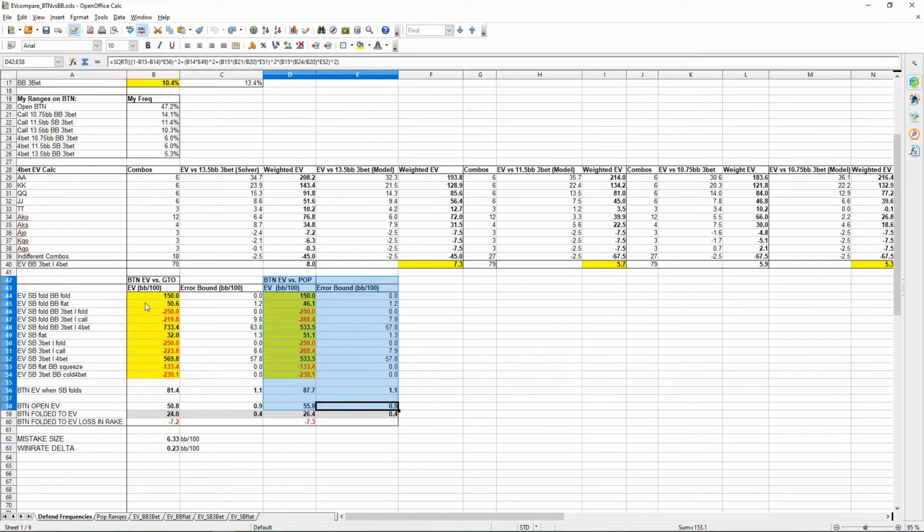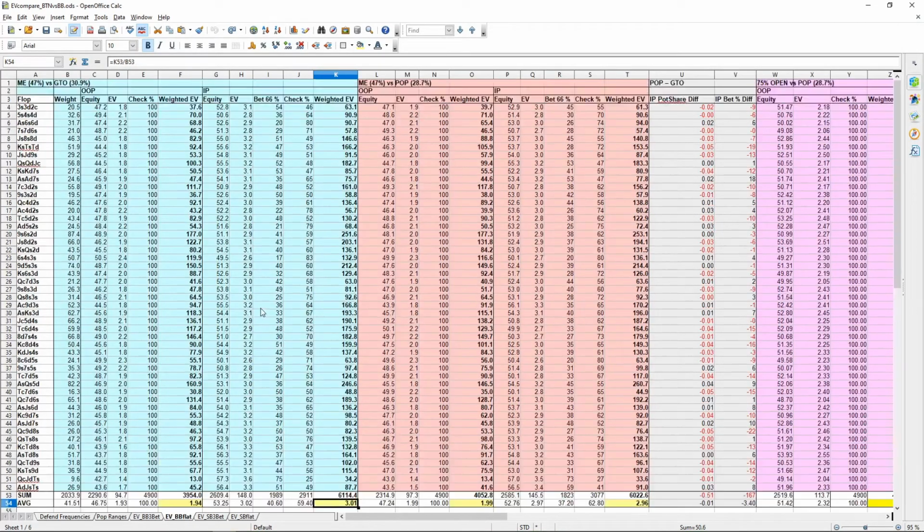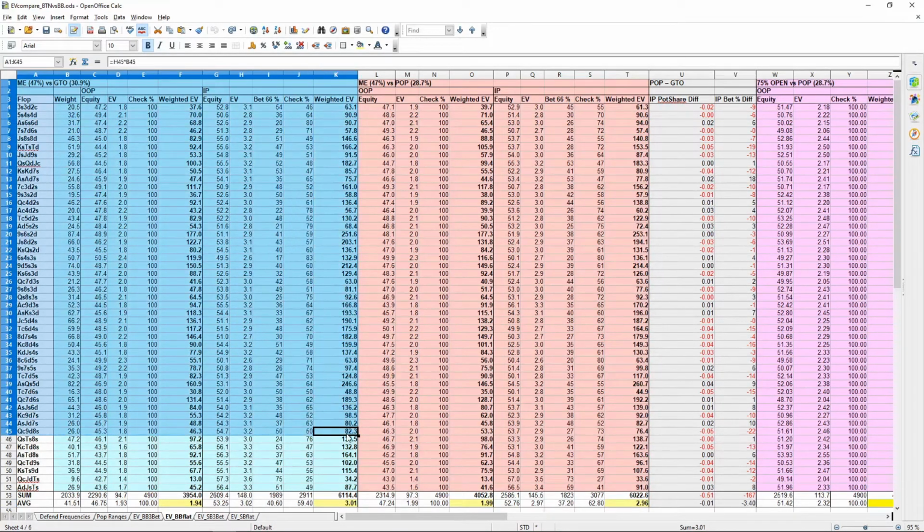So exact same thing. So here we have EV small blind folds, big blind folds. You know, I win 1.5 big blinds, right? Here we have EV small blind folds, big blind flats, right? And this is actually pulled from aggregate analysis of the GTO+ simulations. So this number, 50.6 big blinds per 100 in this case, so 0.5 big blinds per hand, is pulled off a separate spreadsheet, EV when the big blind flats, where I have here me versus GTO ranges.